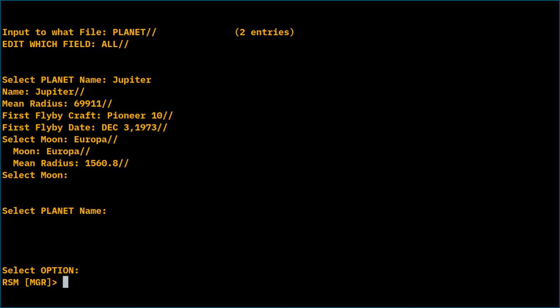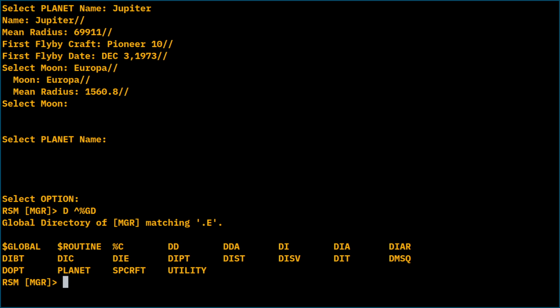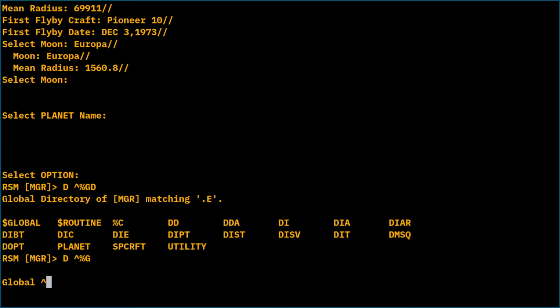Remember, we're storing all of the data in globals in MUMPS, right? So there's a utility routine here for global directory. And you can see that sure enough, we have the planet global and the spacecraft global. So let's look at the spacecraft global. If I just do the utility routine called %G, I can use it to just dump out part or all of a global. So we're going to dump the entire spacecraft global.